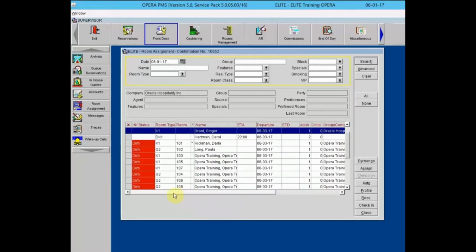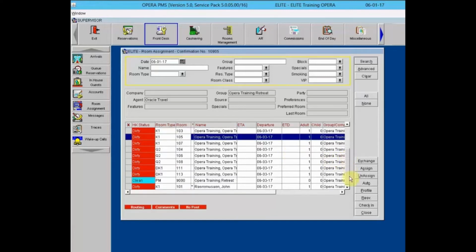Notice on the left, we have the housekeeping status. So all these rooms that have been pre-blocked ahead of time, we can tell what the housekeeping status is here. Remember, all our rooms are dirty right now. Notice we have one that's on clean, which is our posting master.